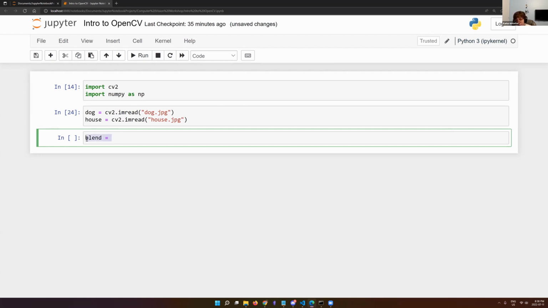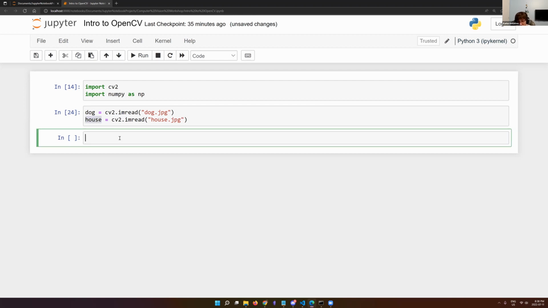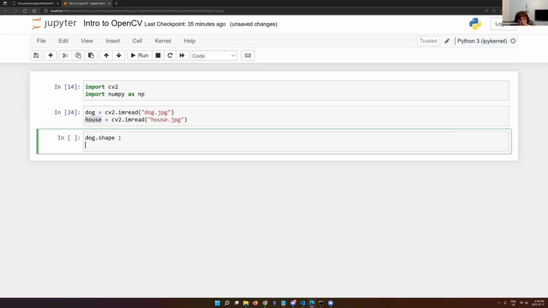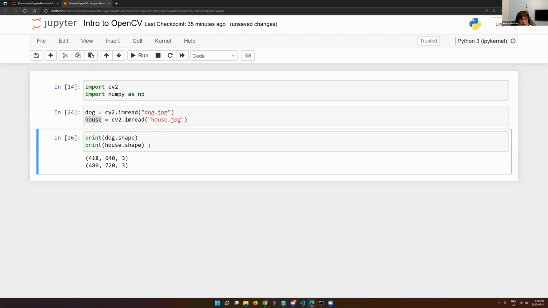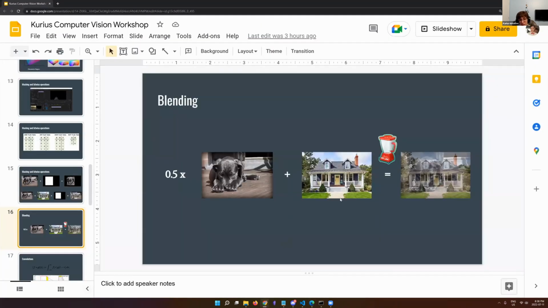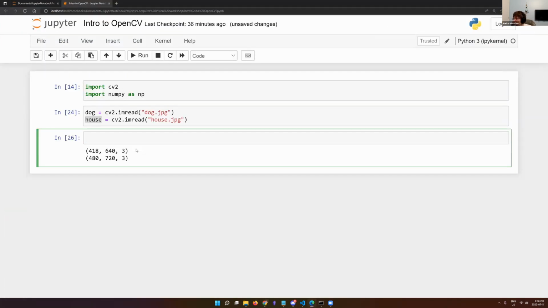Well, you have to make sure of one thing before that. I forgot to mention this. The dog and house might not have the same shape. If I were to actually call both, let me put print, it'll be easier to spot both of them. As you can see, they do not have the same shape. They do not have the same size as images. If you want to just superimpose them, like in this case, you really have to make them the same size. So either the dog or the house has to be resized.